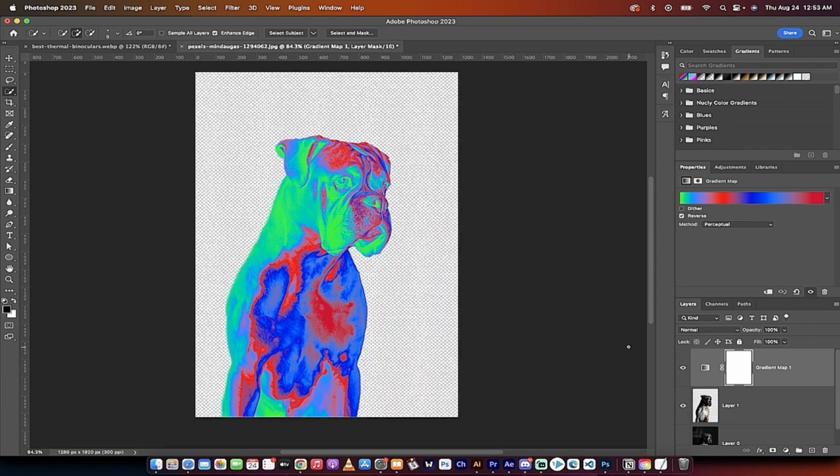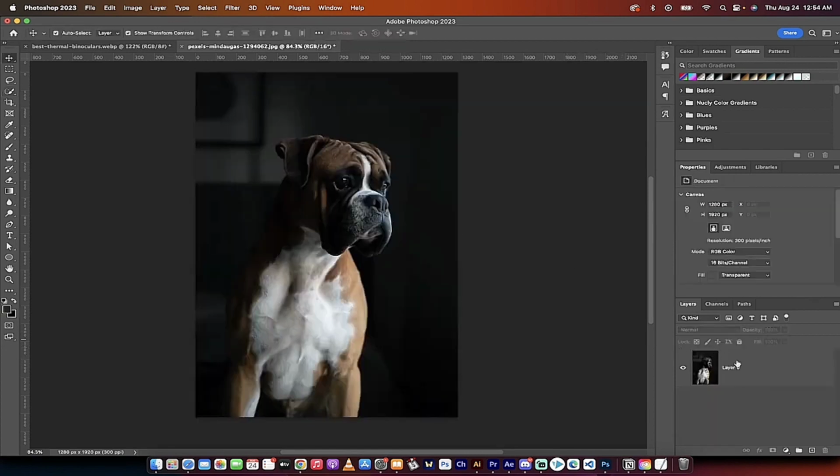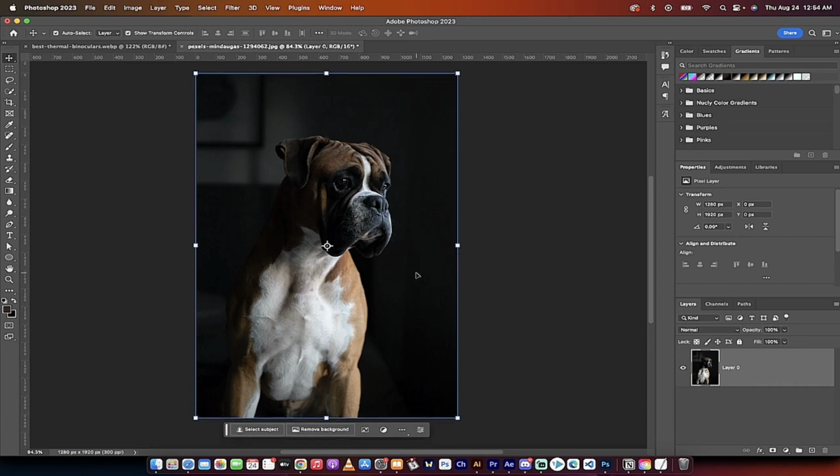So I'm going to show you how to do this in just about 2 minutes. So let's start from scratch and follow along with me. Alright, so step one, load up any image of your choice. In this case, I've got this beautiful boxer dog. And now let's get cracking.